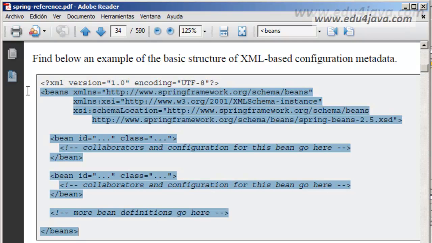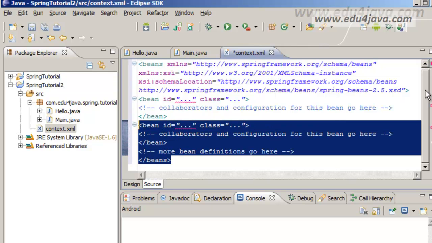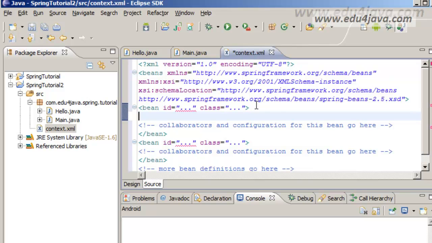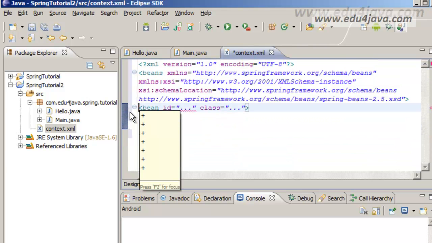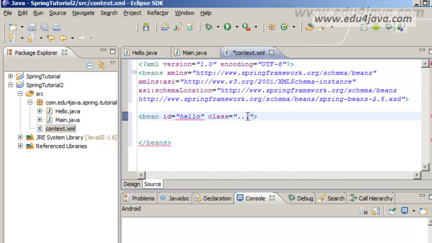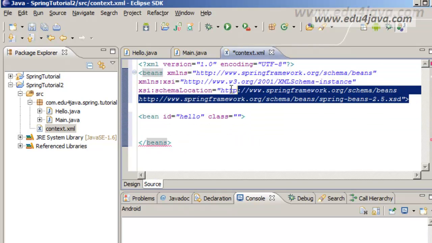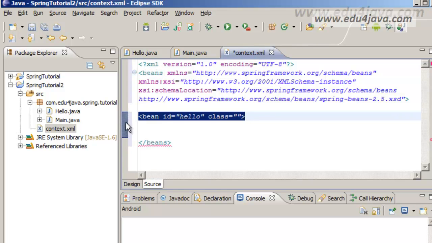Let's come here. I'm going to copy everything. As you can see, there's a tag bean. Okay, we copy it here, and we're going to delete what we don't want. Okay, let's delete. And there's a tag beans, and inside there's a tag bean. This tag beans is the root tag, which opens here. That's the main beans, and it closes there. Inside, we can write as many tag bean as you want to.